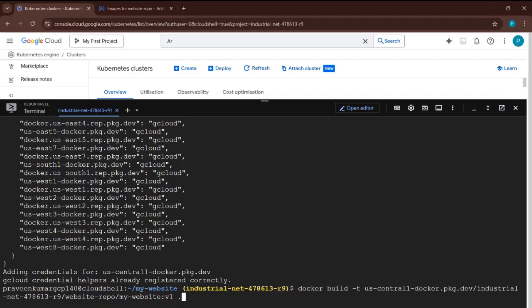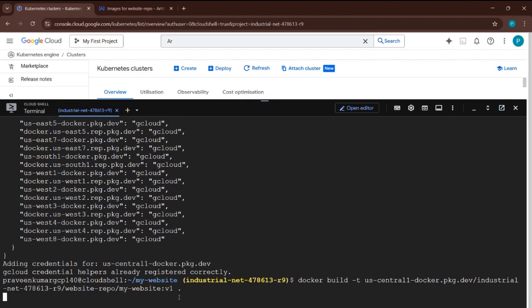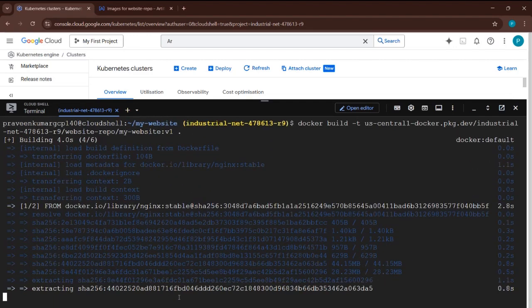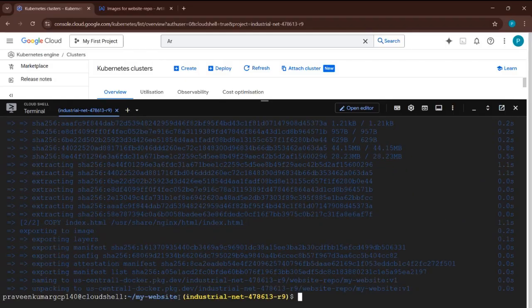Dot means we are building this particular image from the current folder. So dot is very important. I'm just pressing enter. It will take around 10 seconds. Now you can see this image is built. Now we need to push this image to the artifact registry.